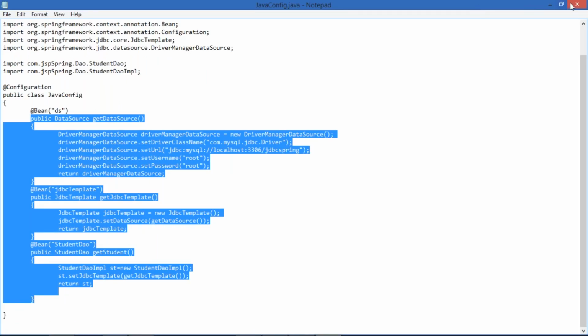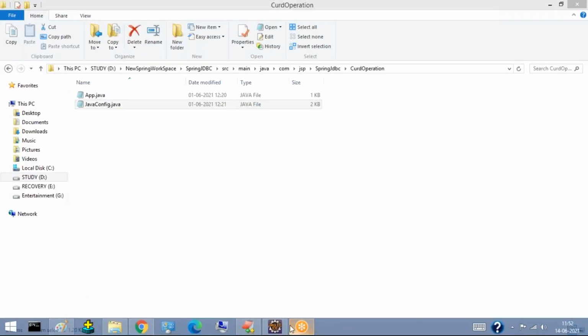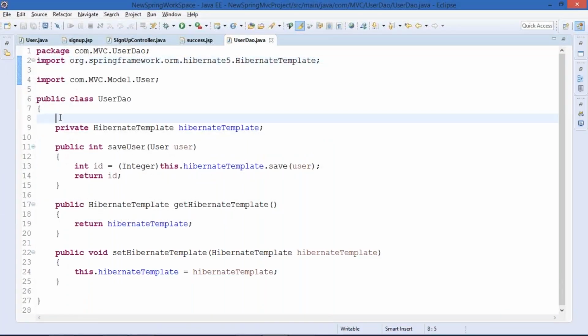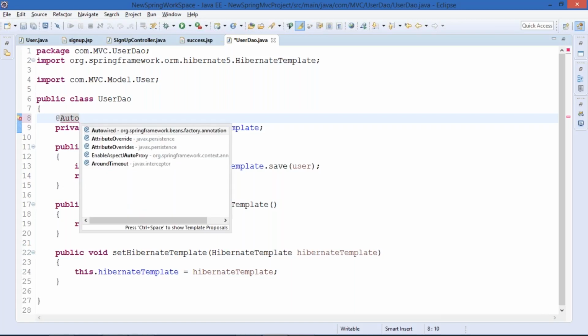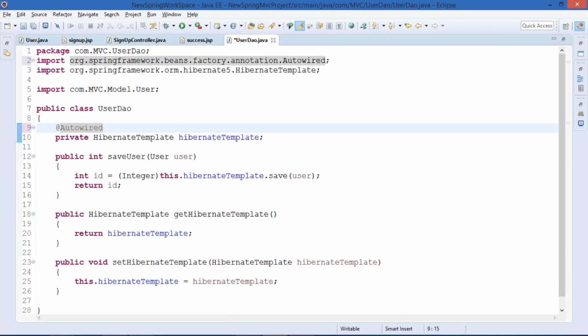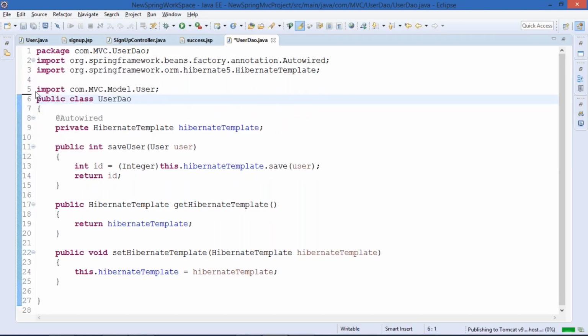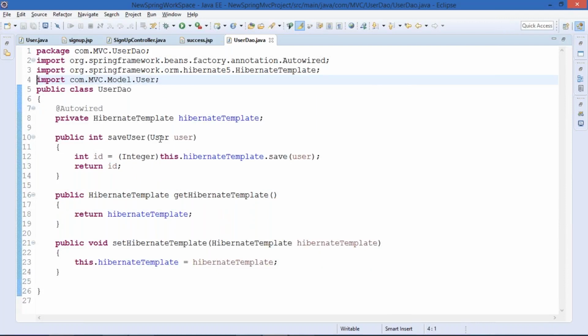So what I'll do, I'll make use of one annotation here. Just before this Hibernate template, guys, I'll say @Autowired. So no need to specify it. Automatically, it will be done implicitly. So I'll say Autowired. This is the annotation we discussed in case of Spring JDBC. So Autowired is done.